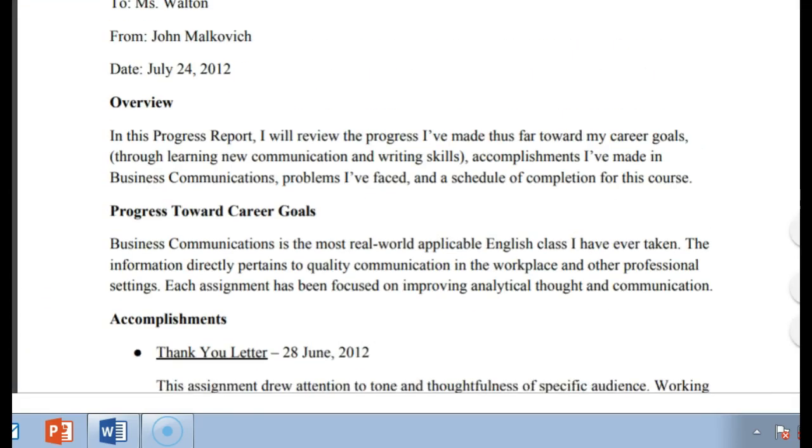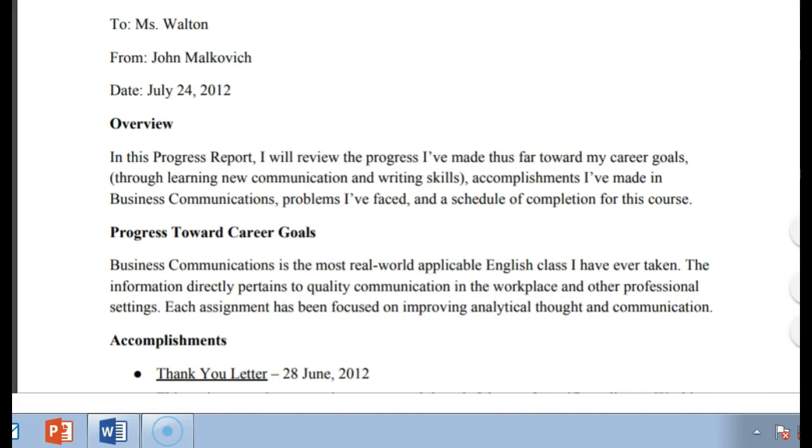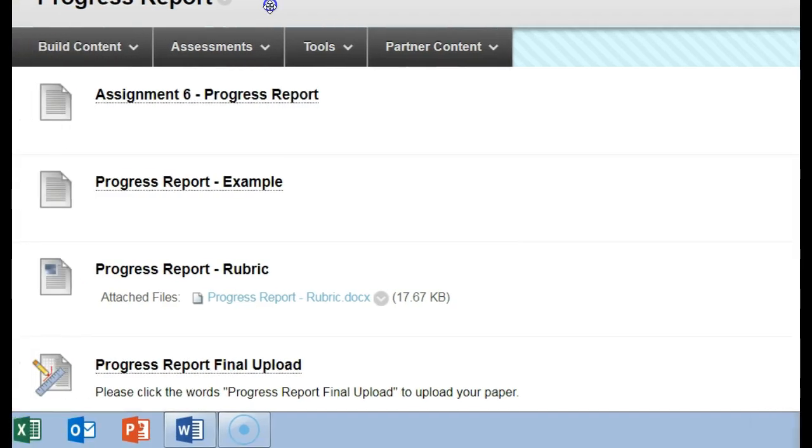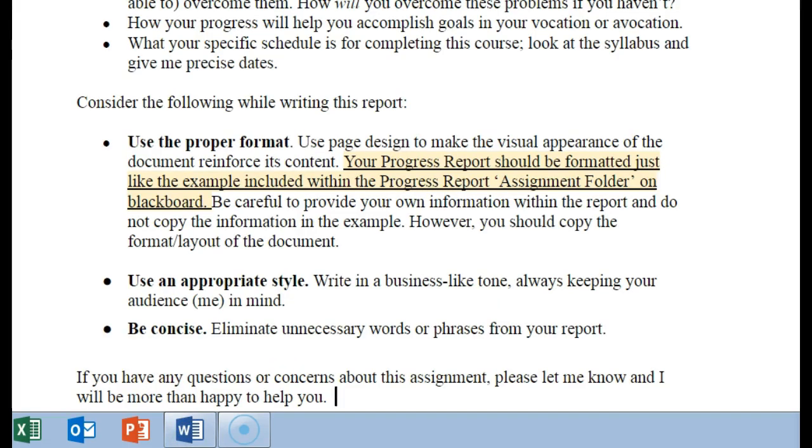So, this is what it should look like if I told you where to find it. It's within the assignment folder. Alright, now let's get back to that assignment sheet. Alright, so I ask you to use the proper format. I tell you that the progress report should be formatted exactly like the example included within the progress report assignment folder on Blackboard. I've showed you that.